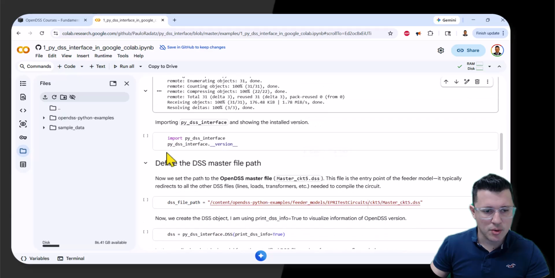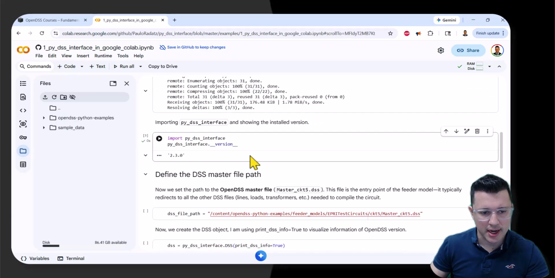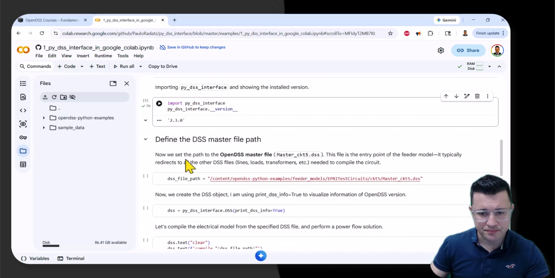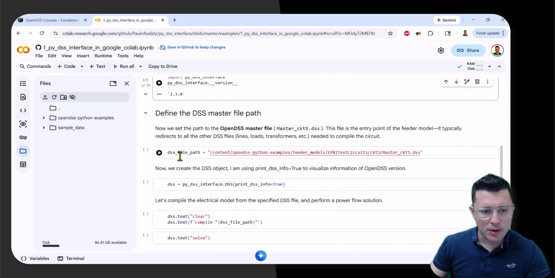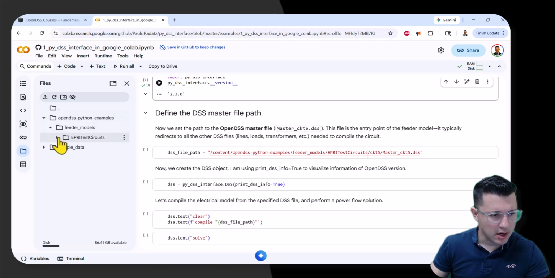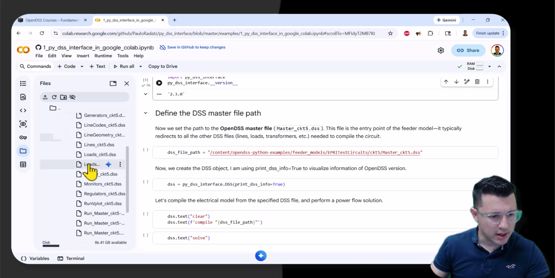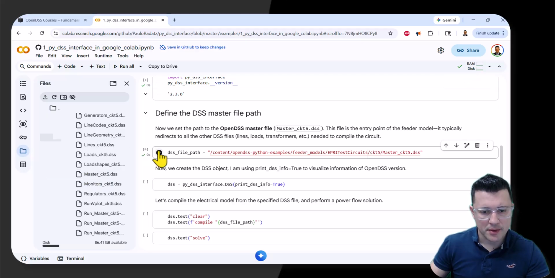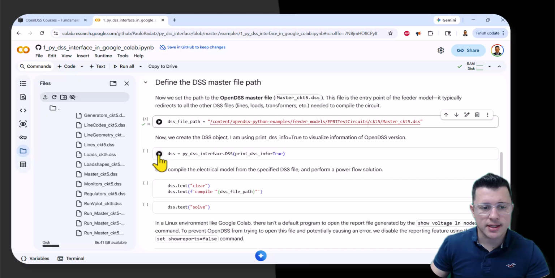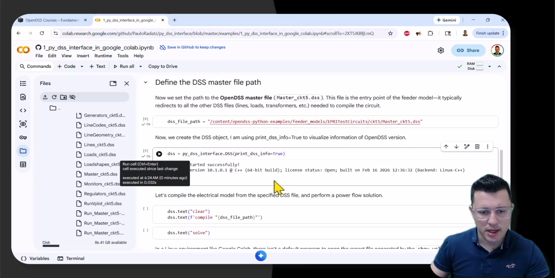Now let's just go and import py-dss-interface and check what version I have. 2.3.0. Let's also get the DSS file that I want to compile. So it's the master CKT5 that you can go here, and here we go. This is the guy. All right, so let's run it. Now let's create the DSS object, and here we go.